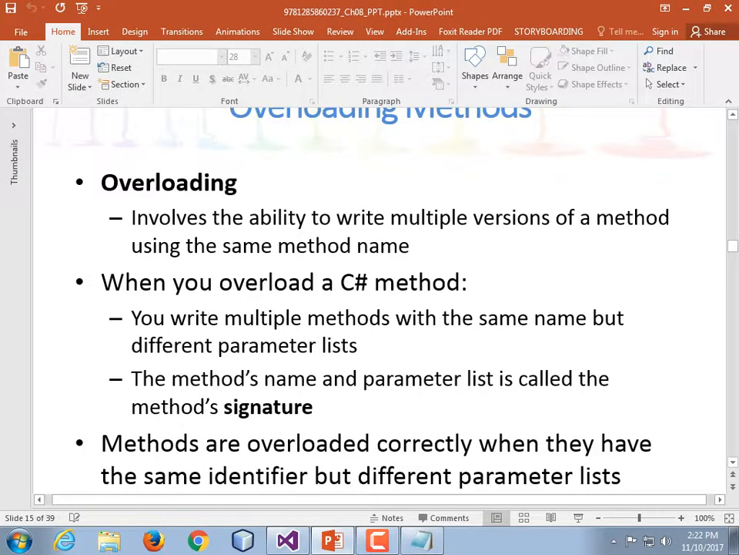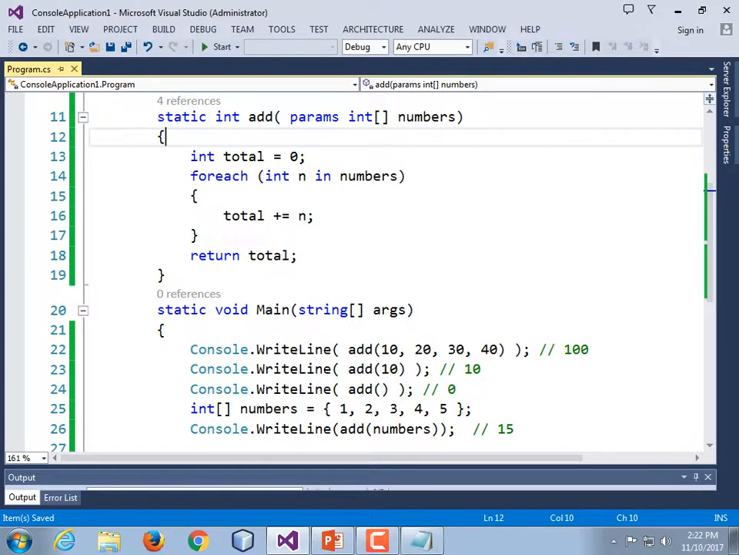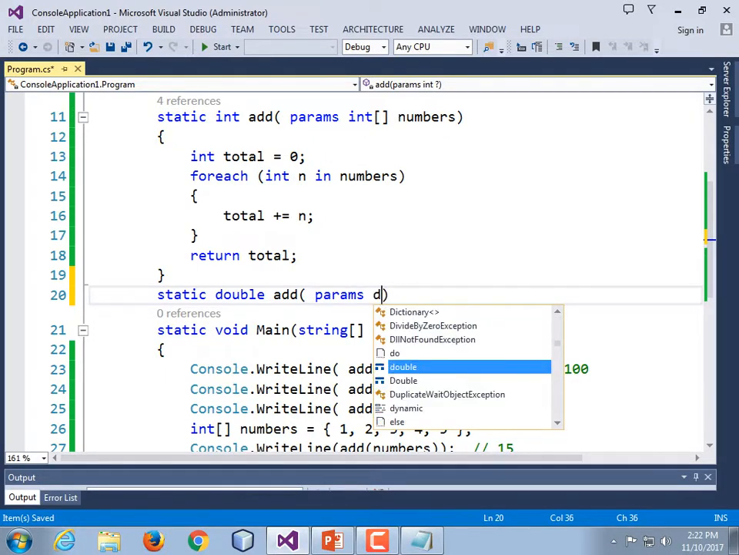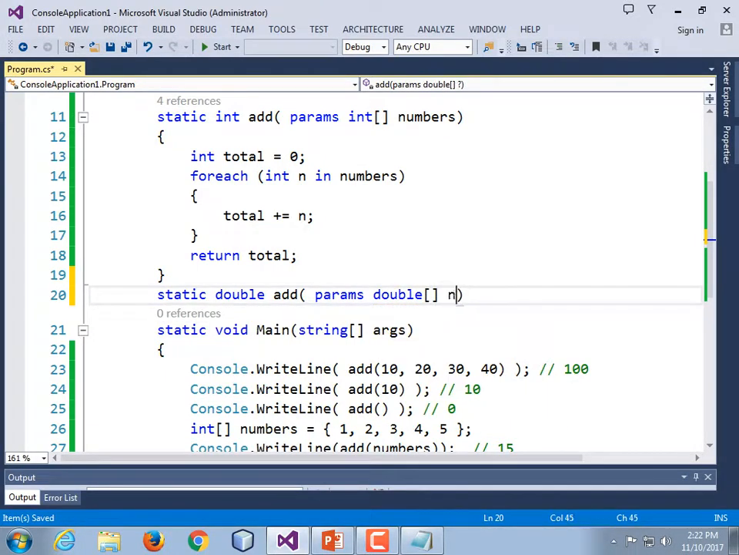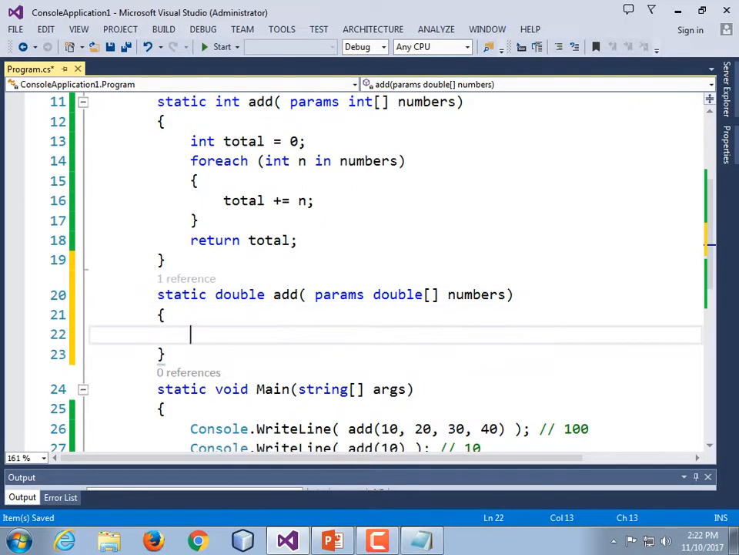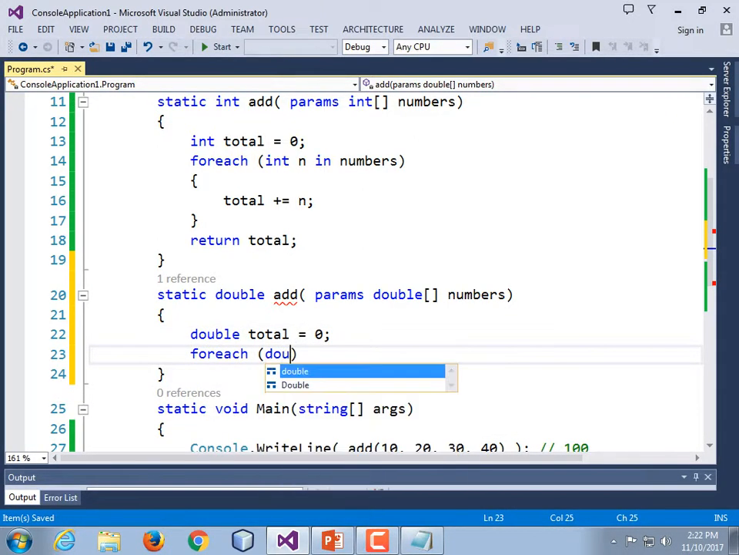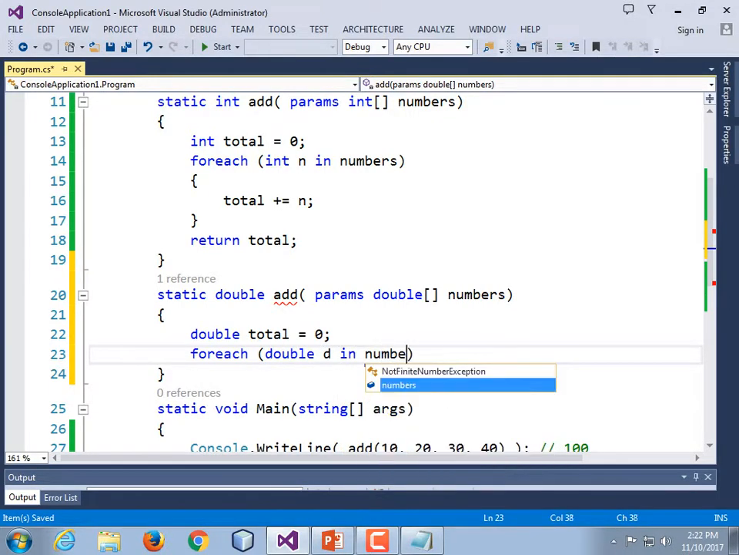So overloading is the ability to have several methods. We could rewrite this method so that it accepted doubles. And I know we've already talked about it, but I feel like doing the doubles as well. Static double add, and it takes an array of doubles. Declare our accumulator. We better make this a double. Double total equals 0, for each double d in the numbers array.